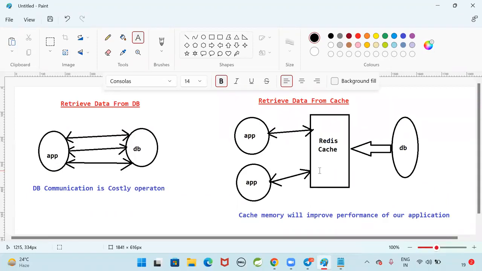What is the advantage if you go for this cache memory? Cache memory will improve the performance of the application because DB calls are going to reduce. If the DB calls are reduced, then definitely application performance will be improved. Are you guys able to understand my point?